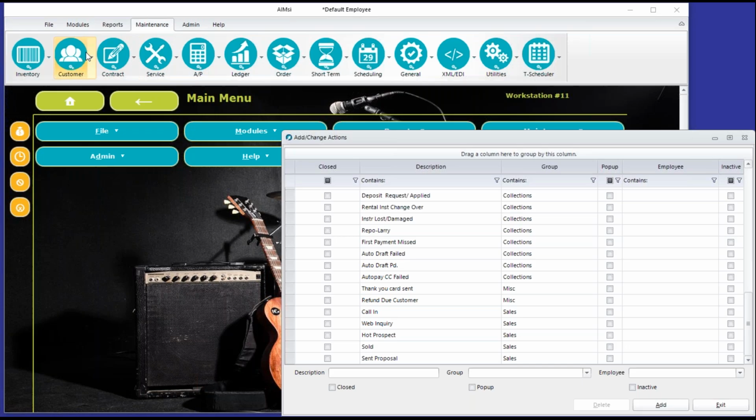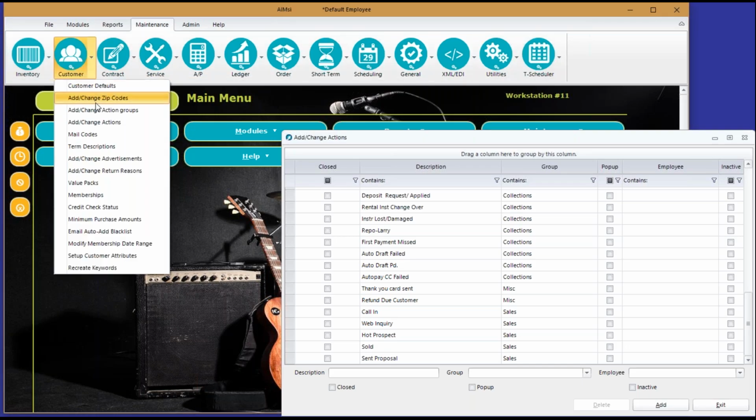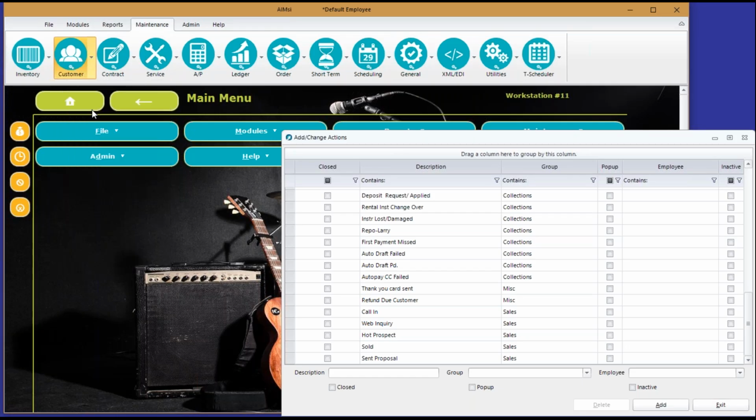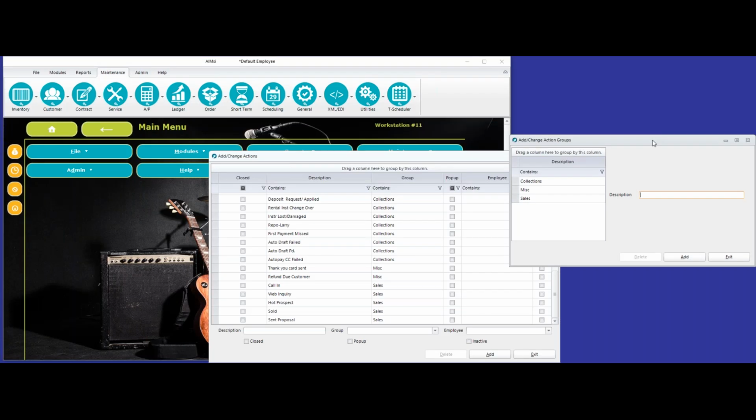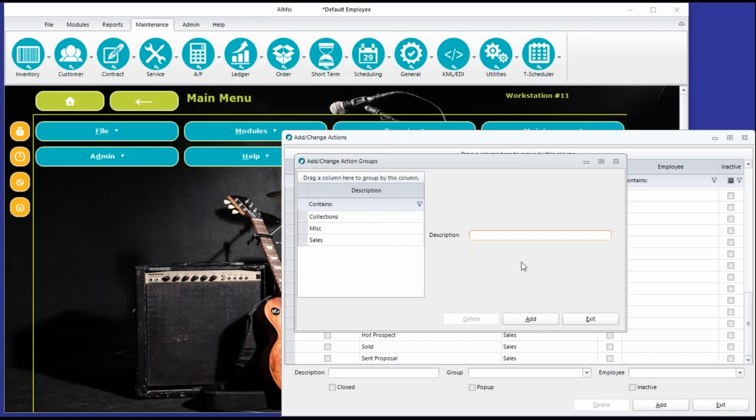Now, your groups themselves can be established in that same menu underneath maintenance and customers, in a section called add change action groups. The action groups are not specifically a necessity. You could technically have actions that are groupless, but this is a handy way of grouping different types of actions together. So again, it goes along the thought process of how you might go about using your contact management.